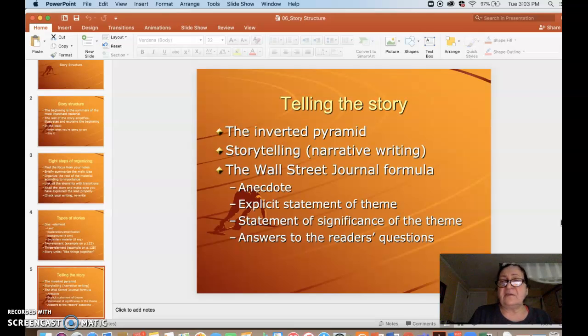And the third format is the Wall Street Journal formula that starts with an anecdote, which is basically an example. It can be a dialogue, it can be a story about a person, usually it involves people, or it can describe objects. Then explicitly state the theme, state the significance of the theme, and finally answer the reader's questions.